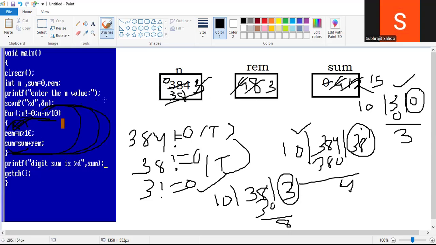Now check the condition. The crucial moment came: 0 not equal to 0. It is written not equal to 0, but actually 0 equals 0, so the condition becomes false. False means the for loop is terminated here. The next statement is: print digit sum is sum.